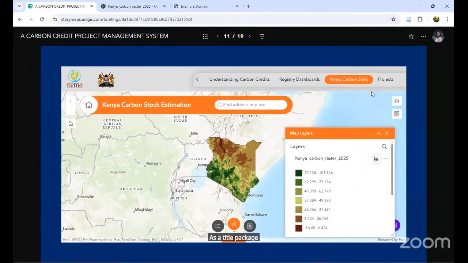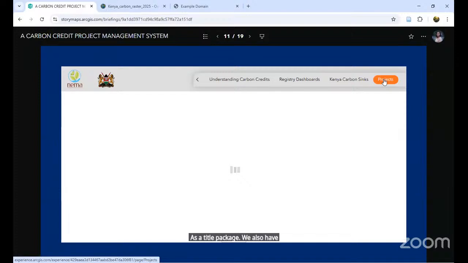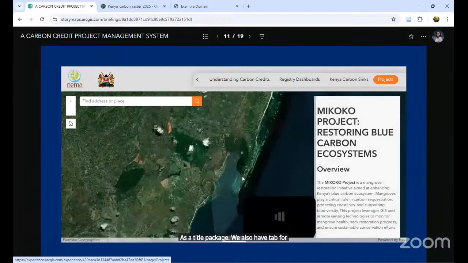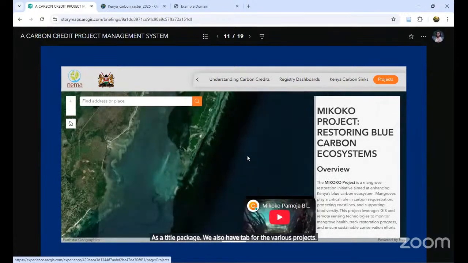We also have a tab for the various projects. Even as that loads, I think I'll go to the next slide. We shall see this on the next slide.